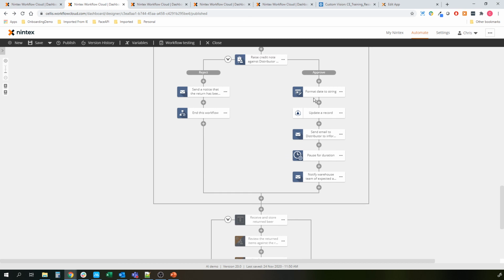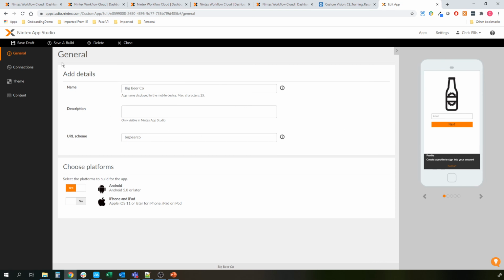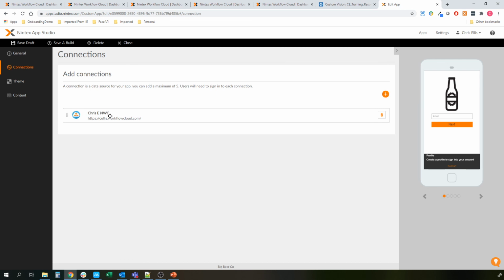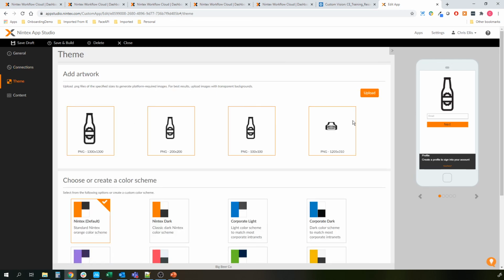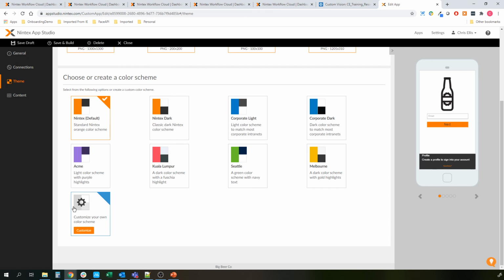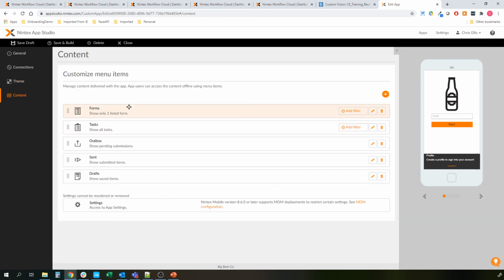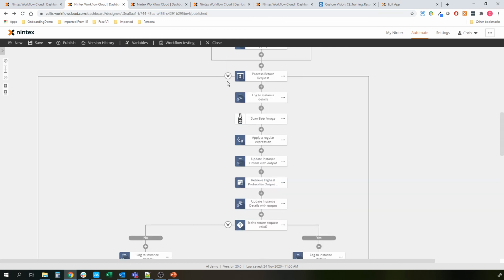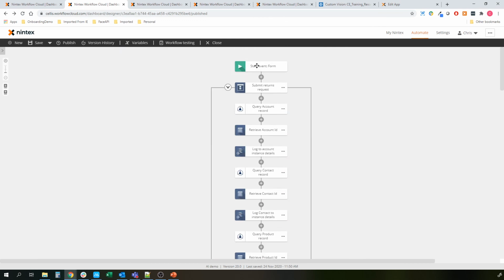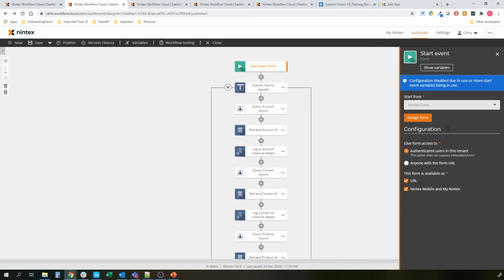Now, finally, I just want to quickly show you the app that we built using Nintex App Studio for Big Beer Co. We wanted to make this mobile because it was a warehouse stock scenario. So popping that on an Android, connecting it to my underlying Nintex Workflow Cloud environment, adding my logos and any imagery or custom color scheme, and then uploading the one form that has been built as the start event within Nintex Workflow Cloud. So it was a really nice sort of use case to work on.